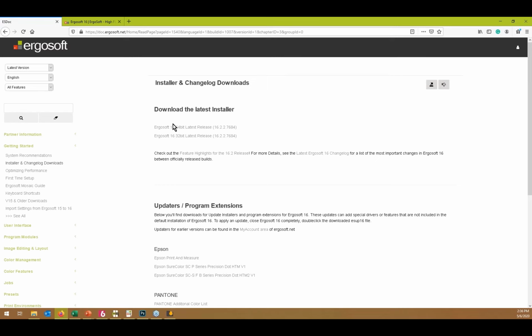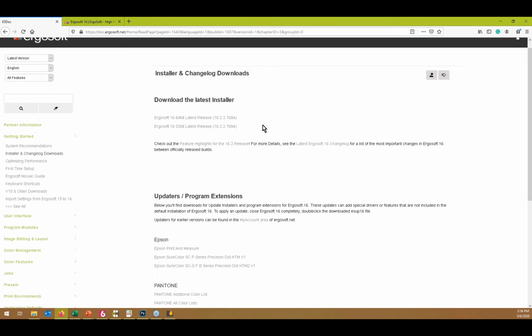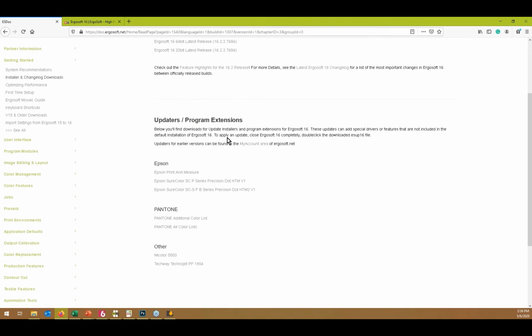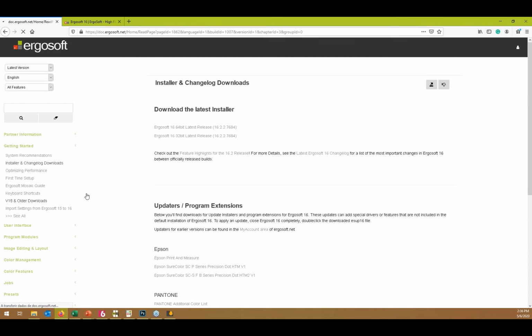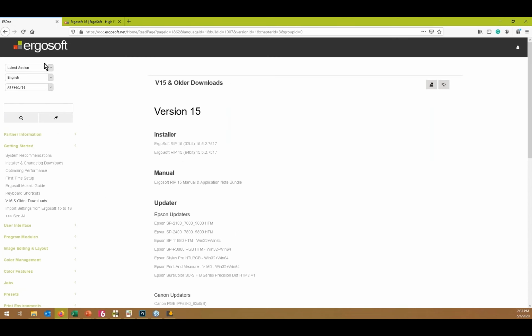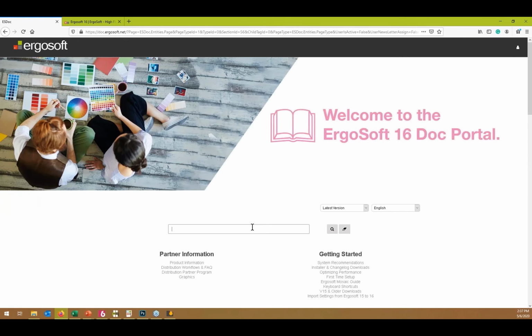Now you have here the links to download the latest versions, plus other updates that you need for specific drivers. So now you will find everything in here. As you can see, even for version 15, you will find it here. So in this website, you will find everything you need for Ergosoft. I will just wanted to show you one thing.